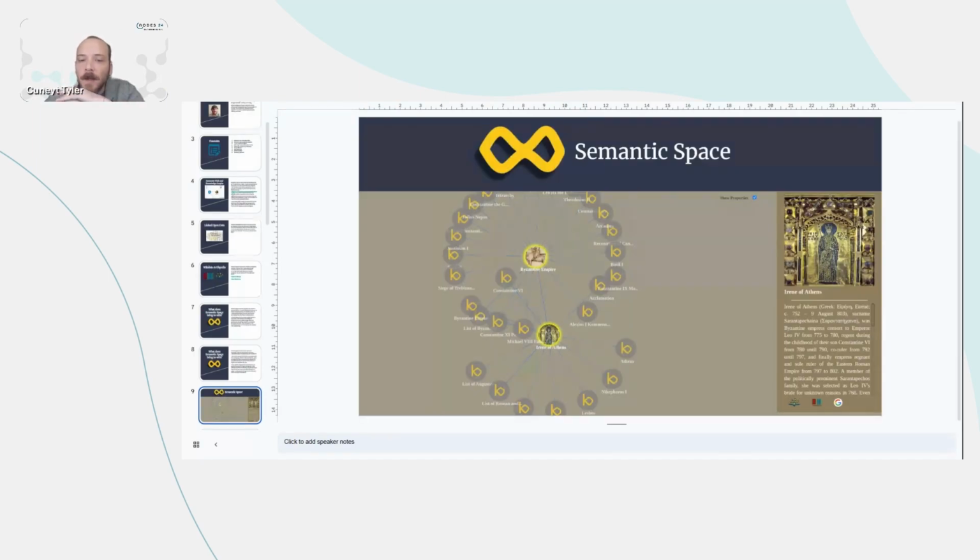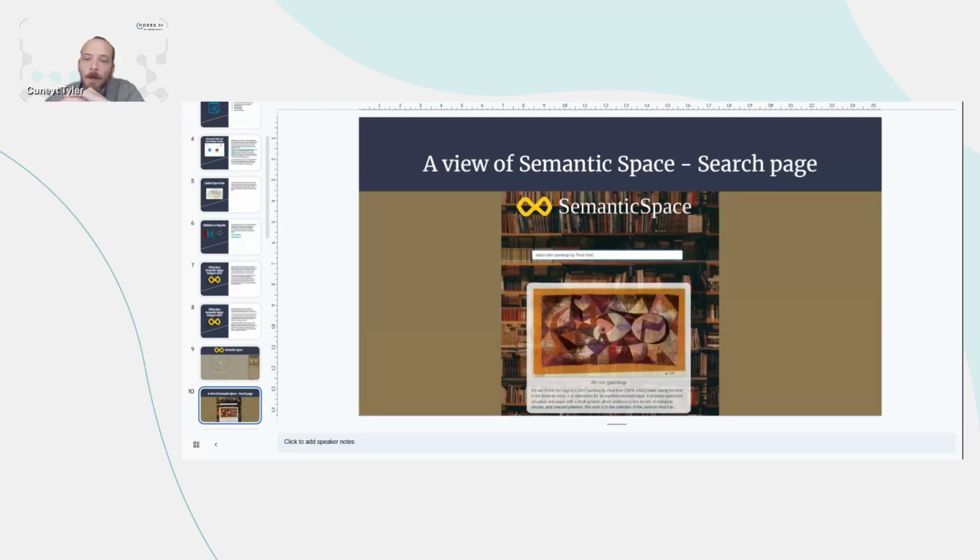So the app looks like this. This is the graph page, and this is a graph visualization, and also this is the semantic search page that we talked about.